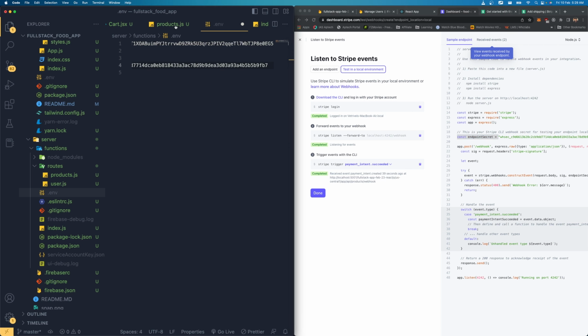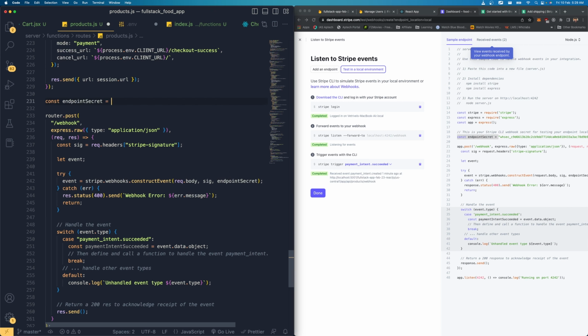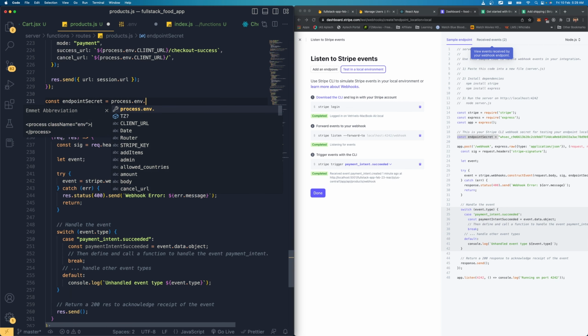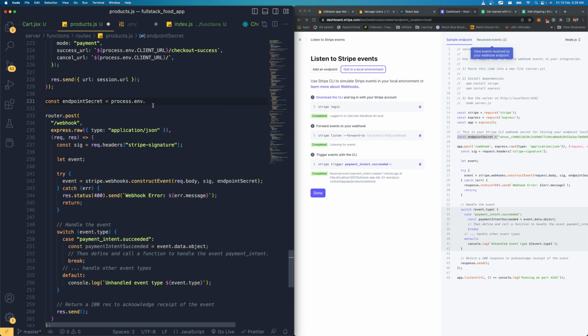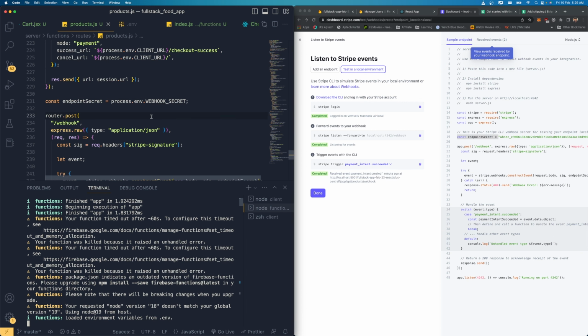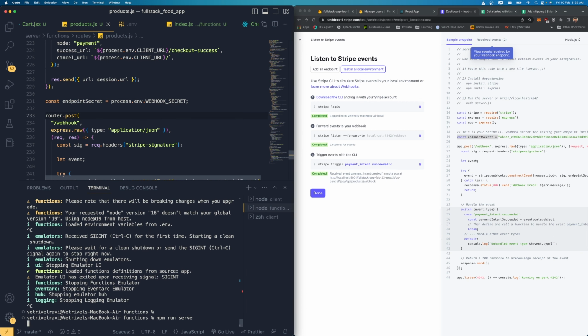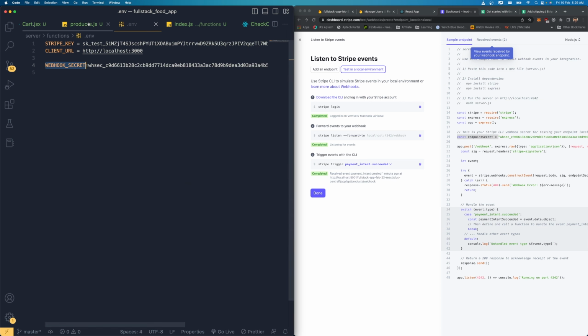Copy this and go to your product.js. So this is the place where we are using it. So here equals process.env dot this secret. Copy this, paste it over there, save the changes, and restart our server. Control C, restart our server because we updated our local environment variable. So now we have that endpoint secret, which is loading from our environment variable.